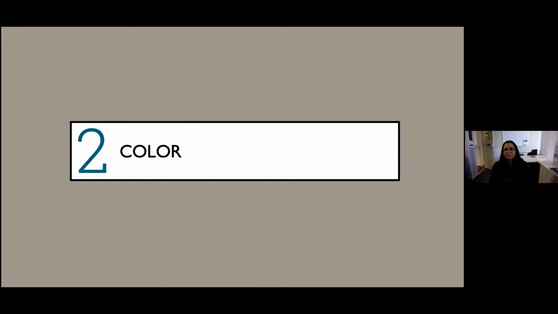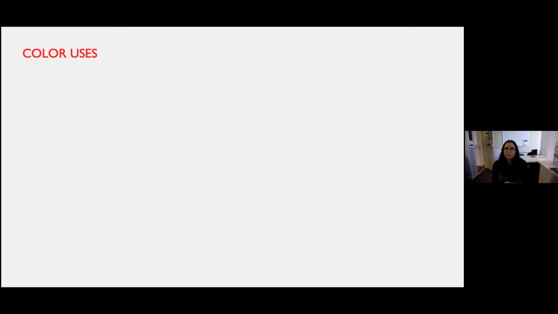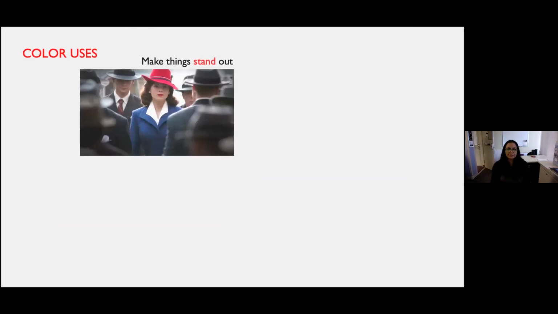All right, color. Why would we use different colors? To make things stand out, the obvious one. I love this image because this is from Agent Carter. So you have her and she's wearing this blue and this bold red hat, and everybody around her is wearing these drab gray suits. And it really makes not only her stand out, but it kind of says she's bold, she's different, so you would use color to stand out.